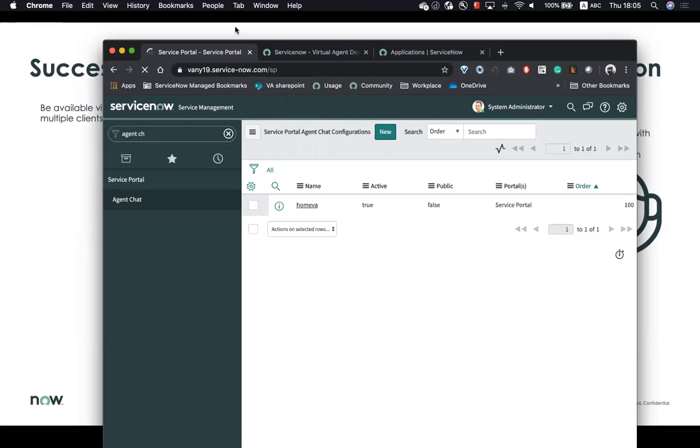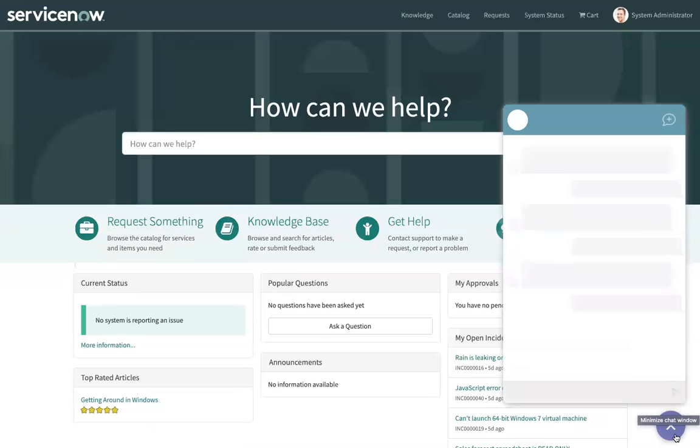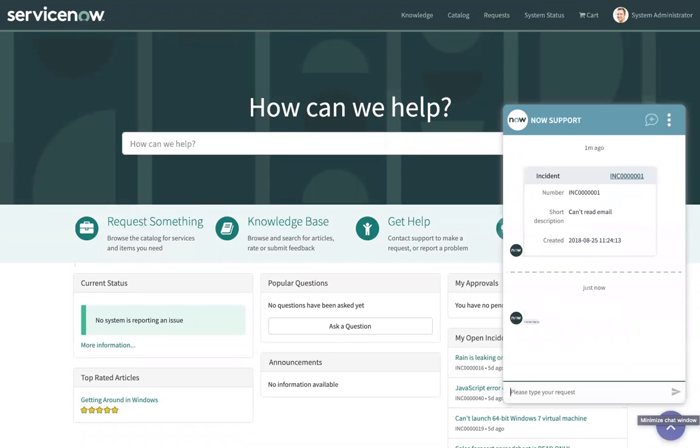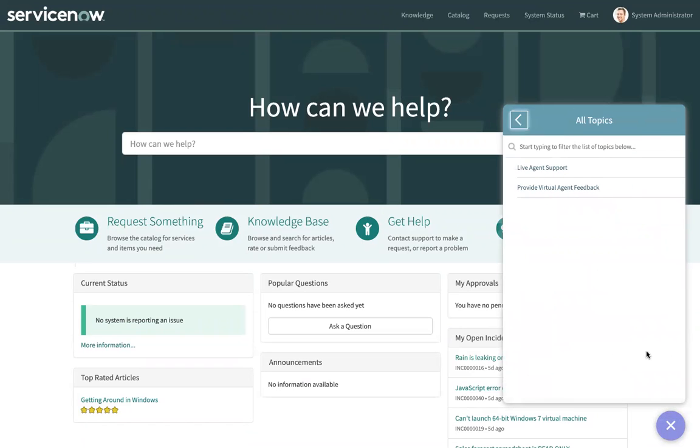Okay, let's go to service portal. I should be able to see the virtual agent widget right now in the bottom right corner. And as you can see, this is the widget. It took a second to add it here. So this is the greeting message. Every topic you build and publish is going to be listed here.